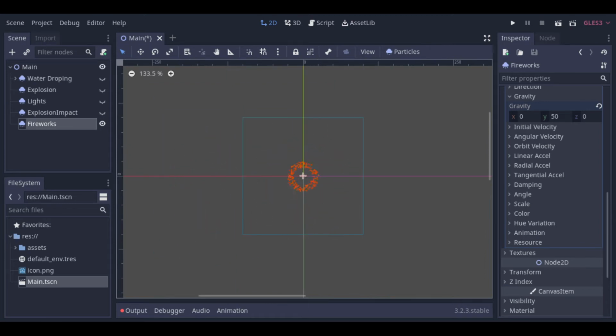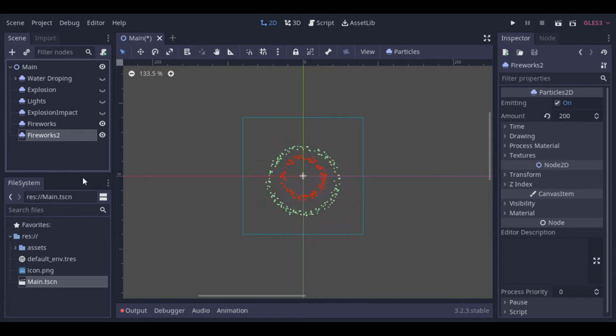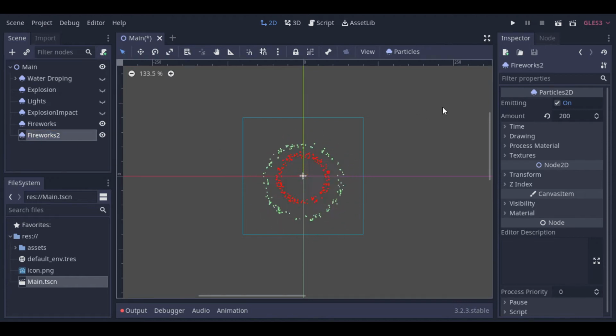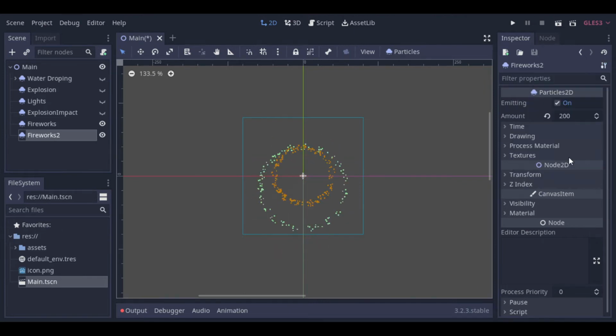Okay, now that we have one firework effect done, we can duplicate it to repeat the effect. But if we want to have different properties, we need to click at this option and select Make Sub-Resources Unique. So now we can change the properties and they will not share them.